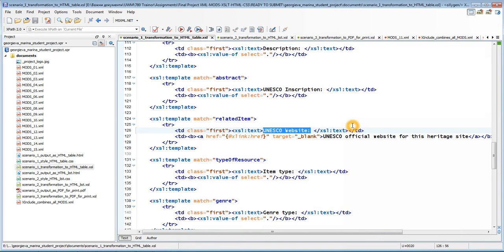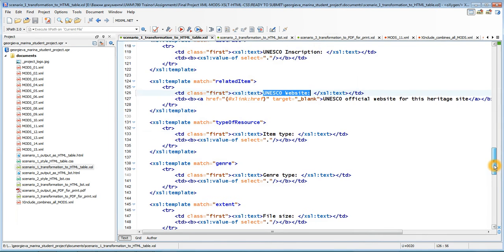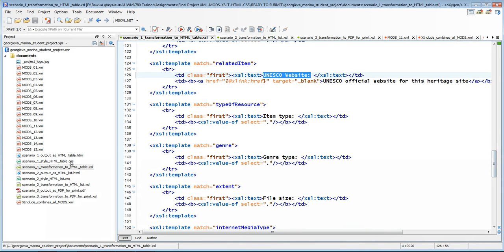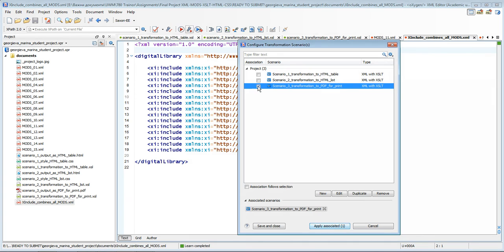Here is how it works. This is the transformation to HTML table, and this is the transformation to HTML list. They look very similar. The only difference is the formatting and the CSS files for the background and the colors. And also the transformation to table has these table tags here that specify that this is a table. Like I mentioned, all the transformations are run through the XInclude file. Here are the transformation scenarios.